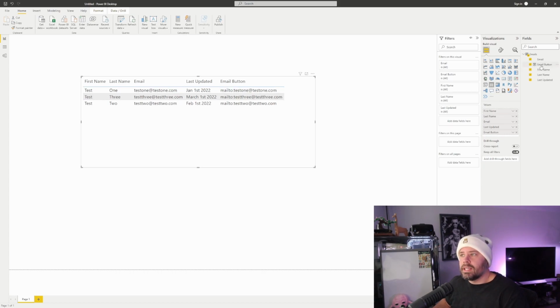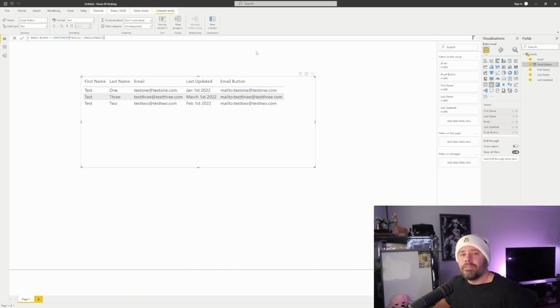So what we're going to do is click the email button. If it's not done by default, please go to the top and click the column tools tab. In the data category section, click the drop down and click web URL. So now we're one step further. We have a clickable link. So if you press this, it'll open up your default email app and send an email to test1@test1.com.